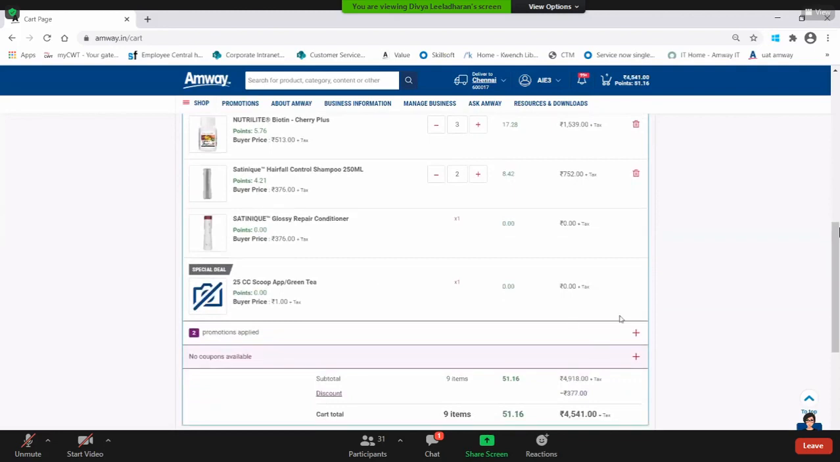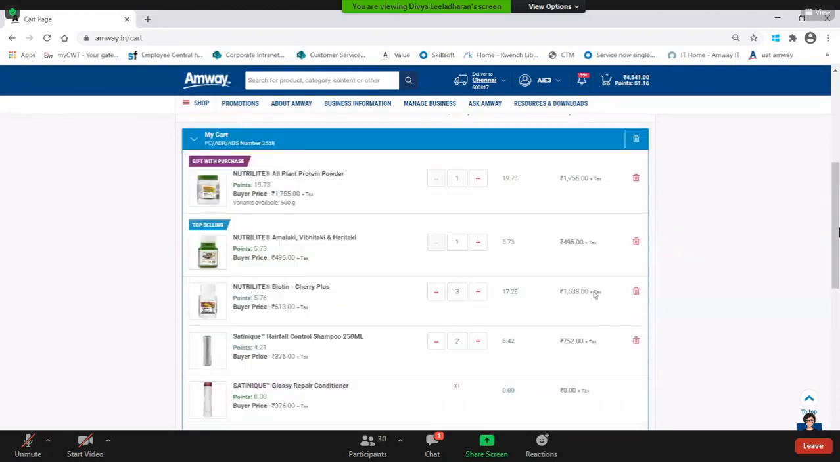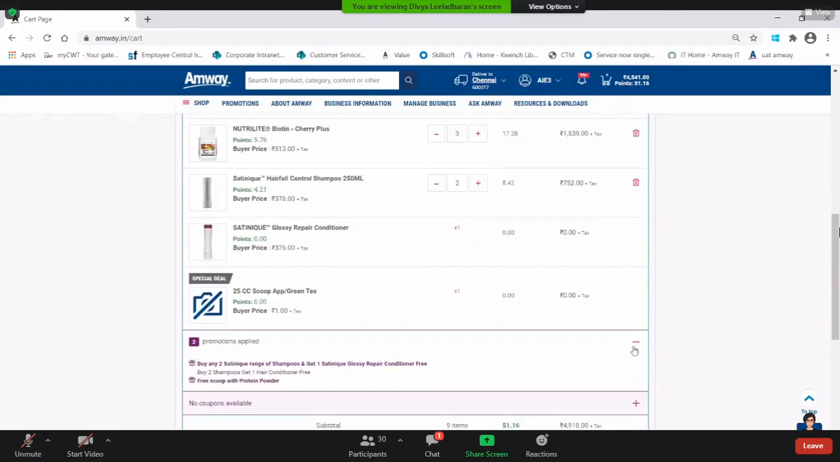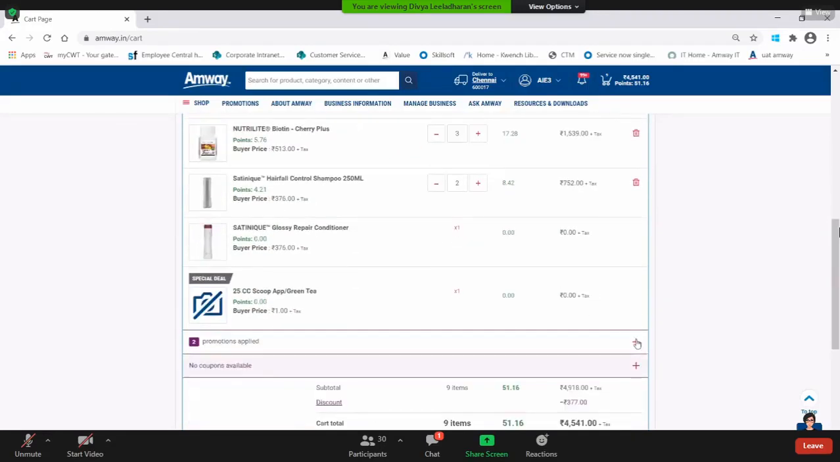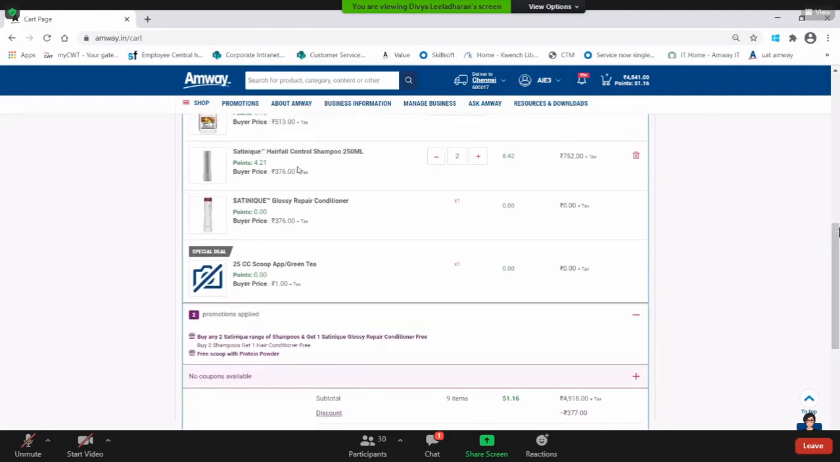All right. So now, once I've added all my products, here in the bottom, there's this option called promotions applied. Just expand it, click on plus. So you will get to know all the offers that have been applied to your order, right? So here I've got this buy any two Satnic and get one glossy repair conditioner. So that offer has been picked.